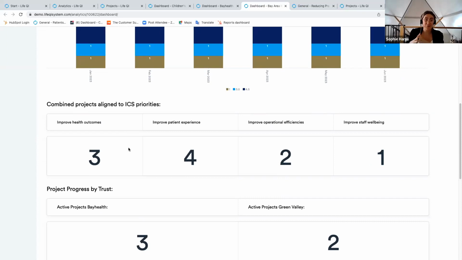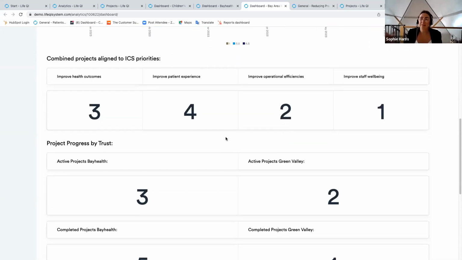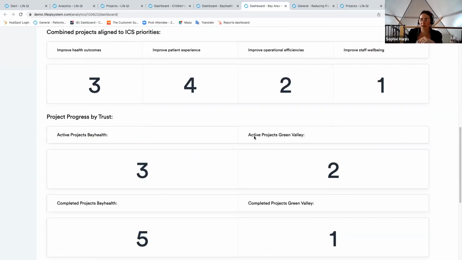It might be then that we want to look at how you're doing across shared priorities, or even maybe split them out. So I want to be able to see how this organization is doing against those priorities and this one is doing against those. What we can then do is think about, in one place, breaking this down by organization, by trust. So I can then have the similar counts, the similar metrics of exactly what's happening in each organization. So I can then see, well, out of my 5 total active projects, 3 of those are taking place in Bay Health and 2 of those are taking place in Green Valley.